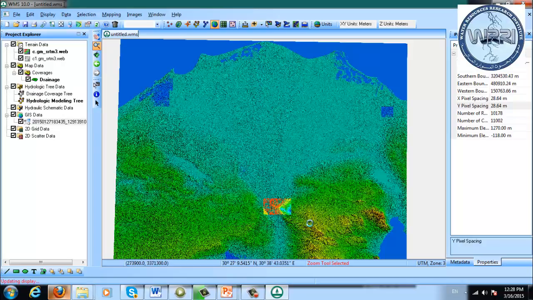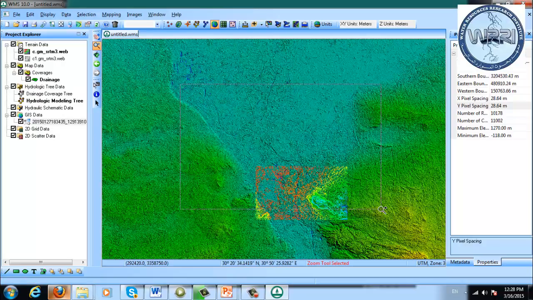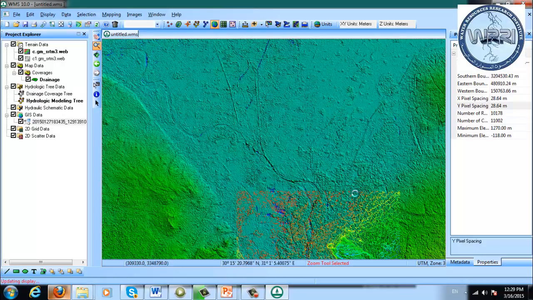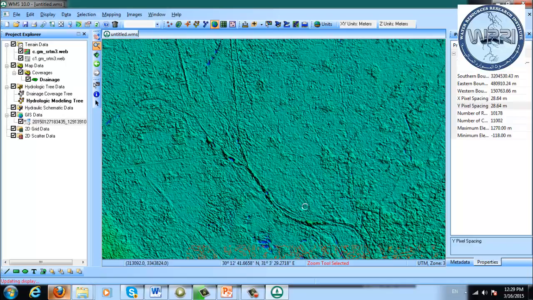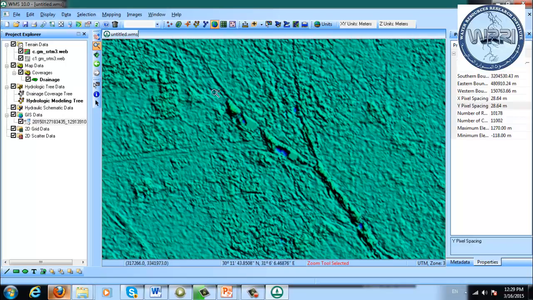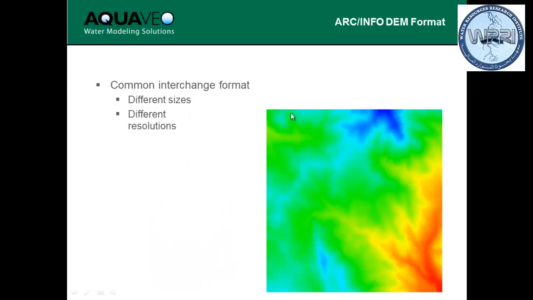I'm not sure whether this is great data for watershed modeling. Like if I zoom into this, you can see that it might have the tops of buildings and things like that. So it might not be the best data for watershed modeling, but you can look at it and use it however you want to use it. So let's continue on here.